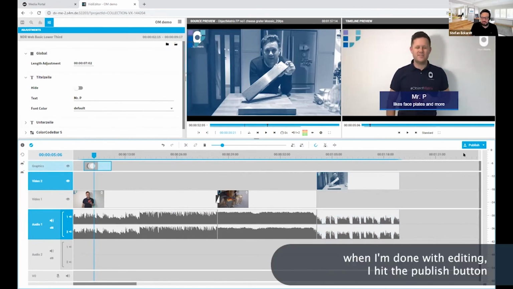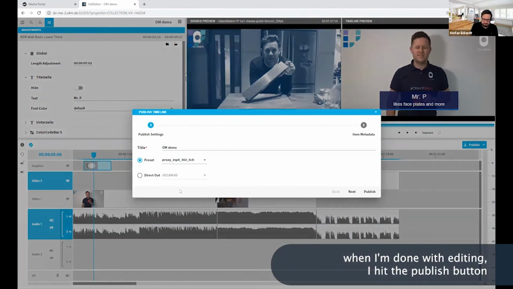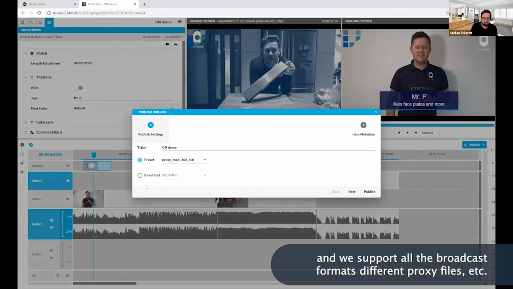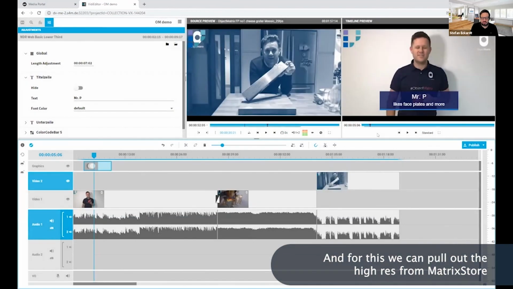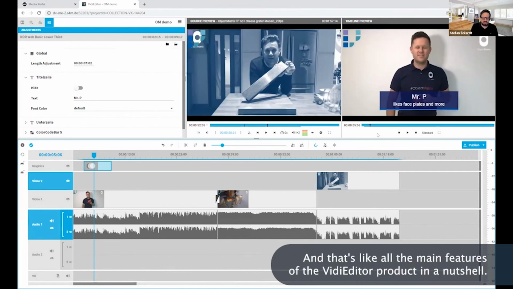When I'm done with editing, I hit the publish button and can decide which format I want to render it. We support all the broadcast formats, different proxy files, etc. And for this, we can pull out the high res from Matrix Store to do the rendering, or do rendering on proxy if you want to have it really fast. And that's all the main features of our Vidi Editor product in a nutshell.